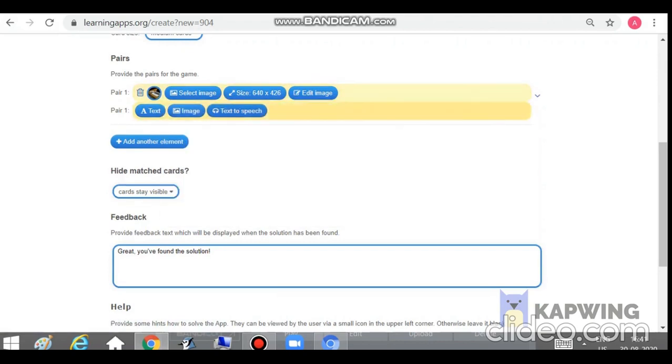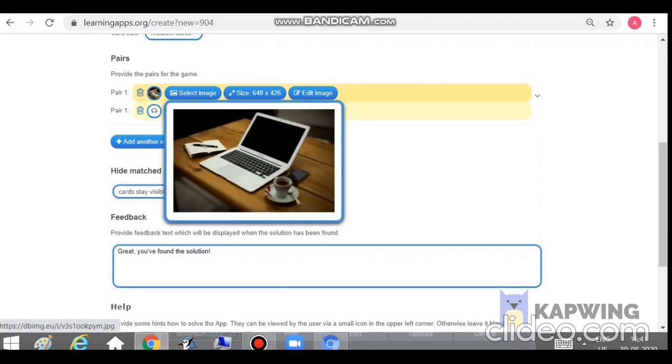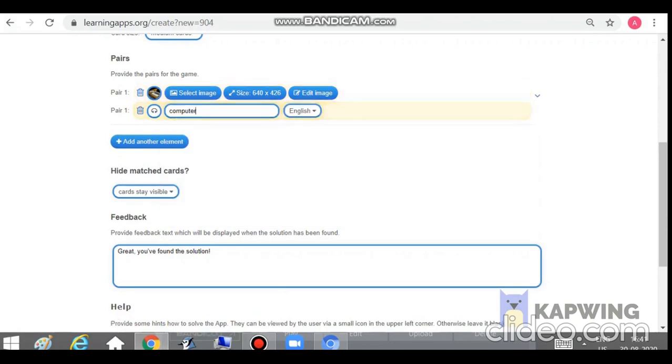There, text to speech is also a very good feature. Now you click text to speech and type the word. This is for lower class students. Okay, then this is one question, that is the computer picture should be matched with this word. You can add another element.